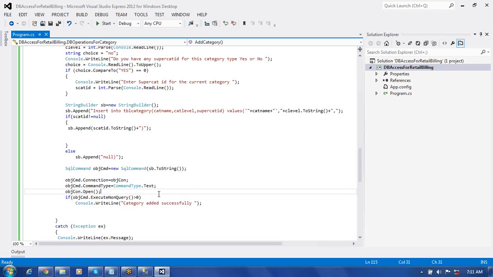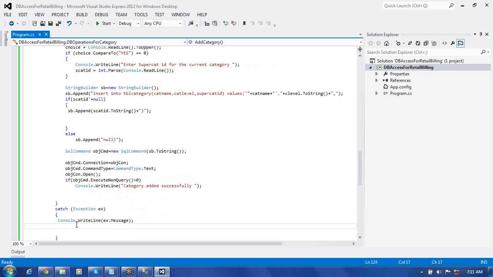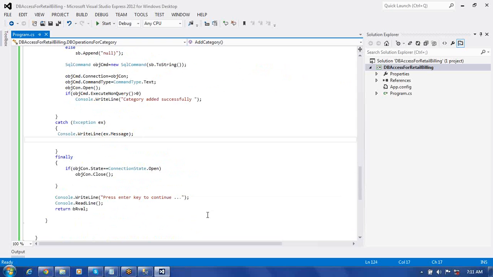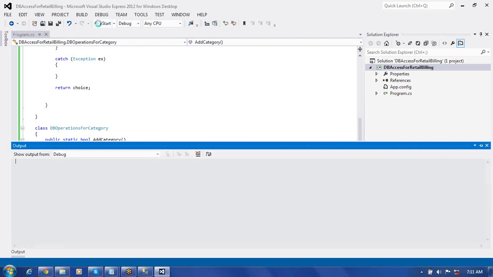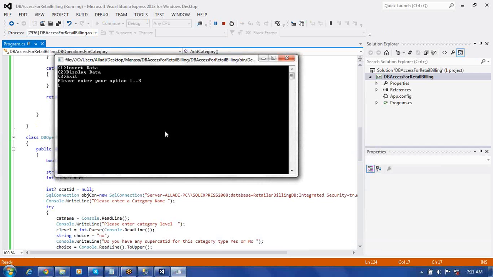Try to execute. If it is successful, it prints this message: category added successfully. Due to any reason, if any exception is thrown, it comes to this part, and it will be displaying the exception for us. So like this, here we could add the category. Let us add one more category in this.